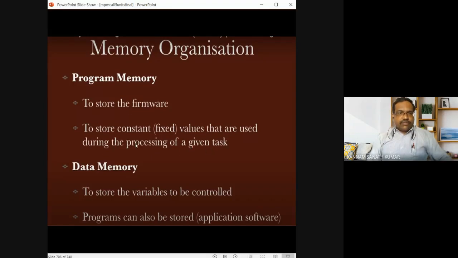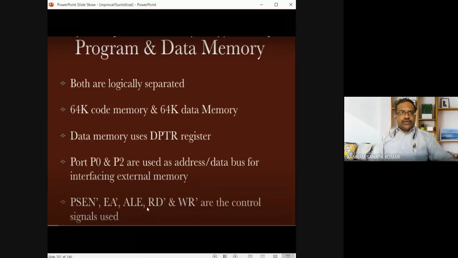This is for program memory, and data memory is nothing but RAM. Remember, program memory is ROM and data memory is RAM. What is the purpose of data memory? It stores the variables. If we are processing some data, you will get some result, and that result should be stored in some memory, that is data memory, which is RAM. Application software can also be stored in the memory. Program memory and data memory are logically separated.